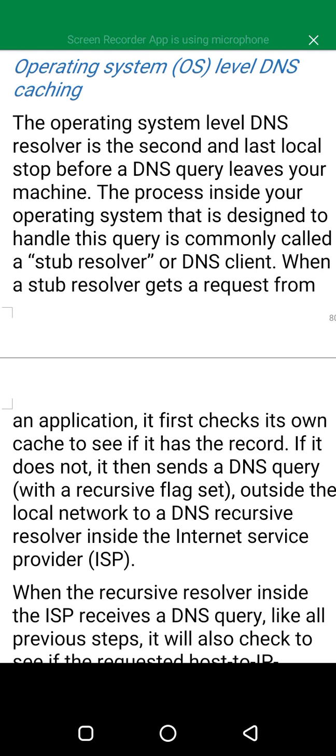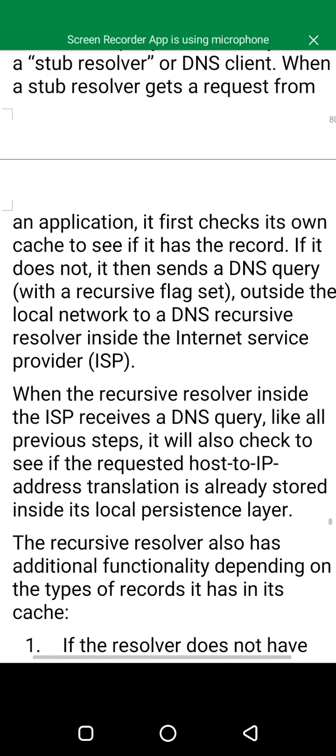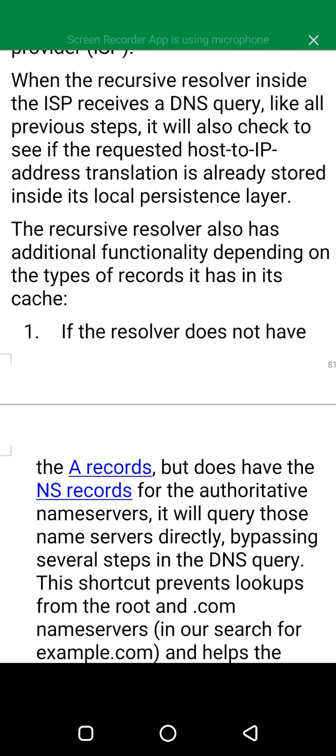When the recursive resolver inside the ISP receives the DNS query, like all previous steps, it will also check to see if the requested host to IP address translation is already stored inside its local persistence layer. The recursive resolver also has additional functionality depending on the types of records it has in its cache.